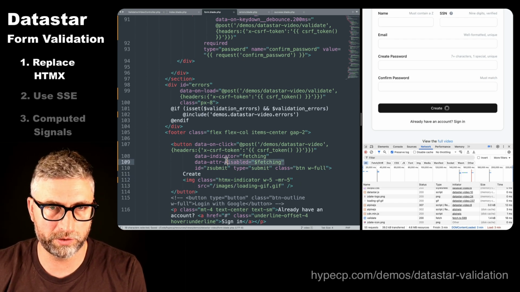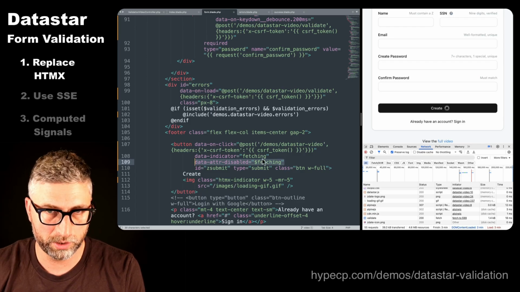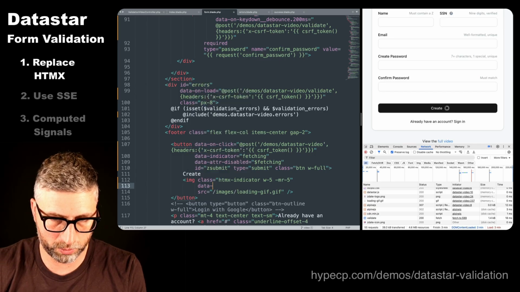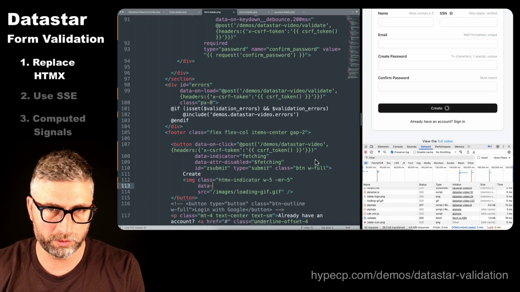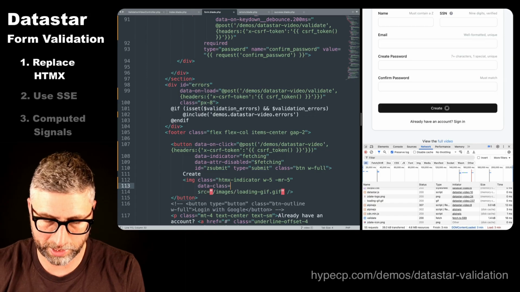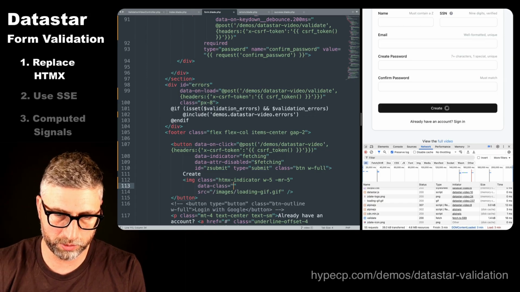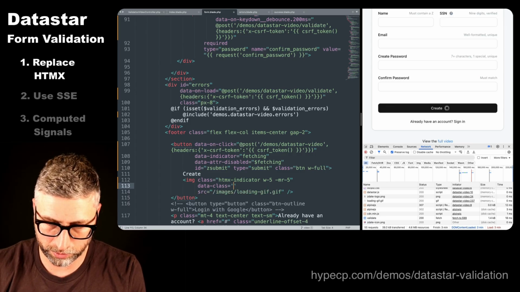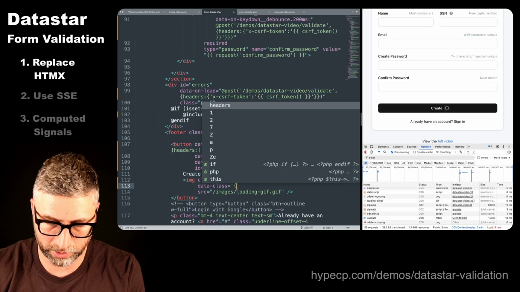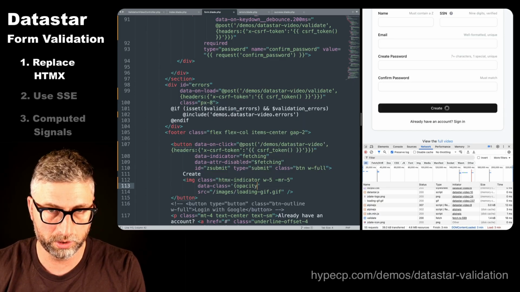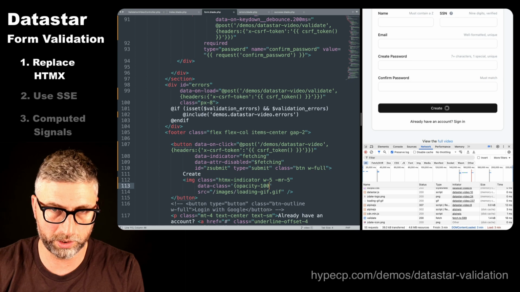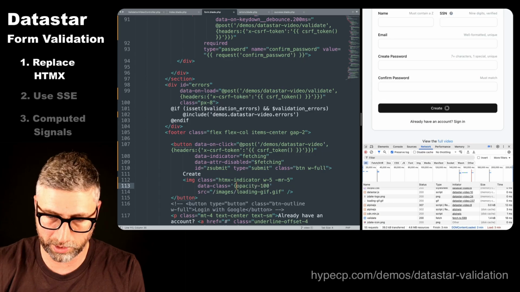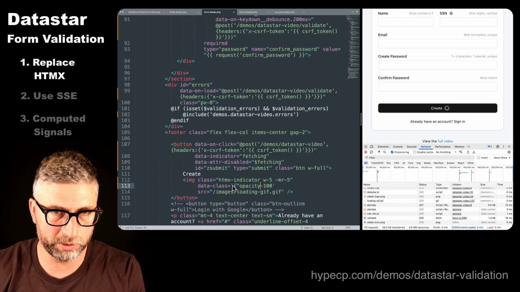So again, we have this data attribute disabled fetching. There's also a special attribute for adding or removing classes. So we can do data class equals, and then in here you do an array. You do an array of classes with their conditionals. So we'll say opacity 100, and I probably should put these in quotes, so they don't look like variables. Oops, it needs to be actual quotes.